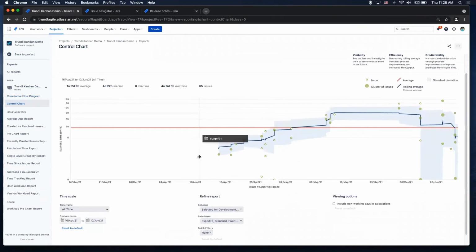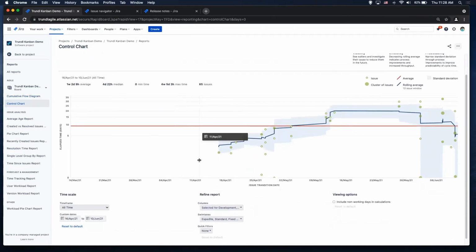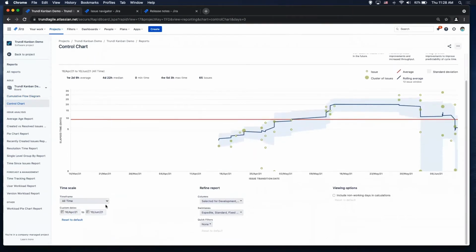The control chart, it shows you a lot of different data. It's quite busy actually, in my opinion, and you can select the time frame here. You can select which columns you want to show the data from, as well as which swim lanes and which quick filters. Basically, based on the criteria you enter here, it's going to show you the average time that the data was within those statuses.